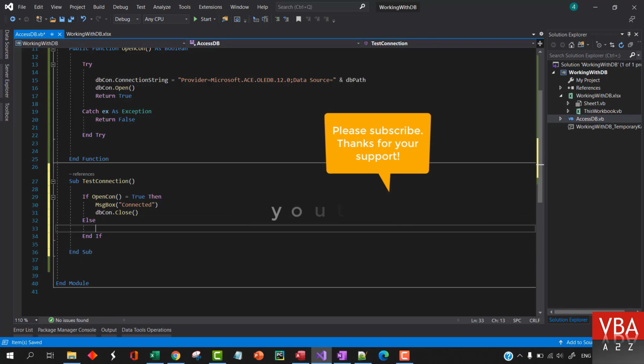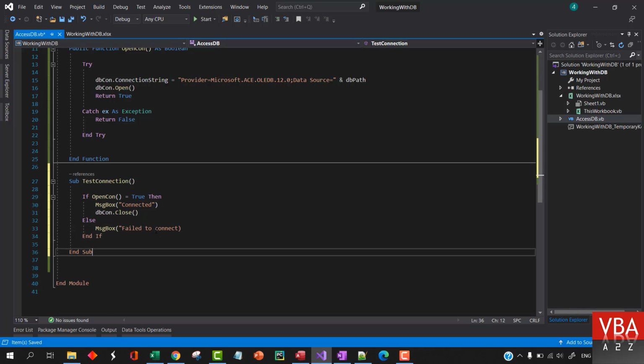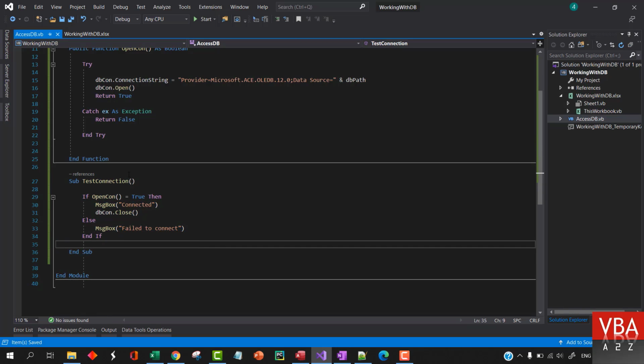Else, we'll say fail to connect. Now let's add a quick ribbon to this project.